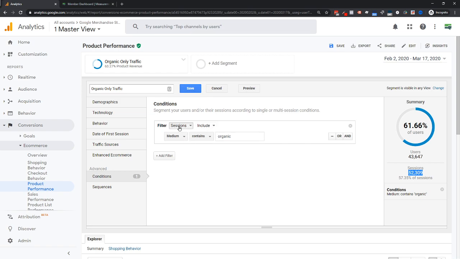So this is the number of visits, pure visits, that during this particular date range came from organic traffic. If I flip this to users, you see, this is why it changed. Now we're back to that 56,587.